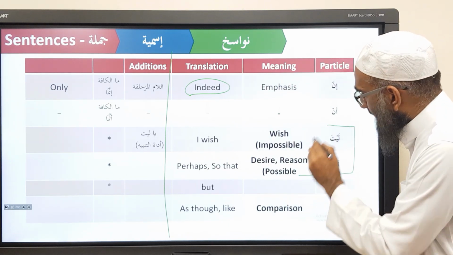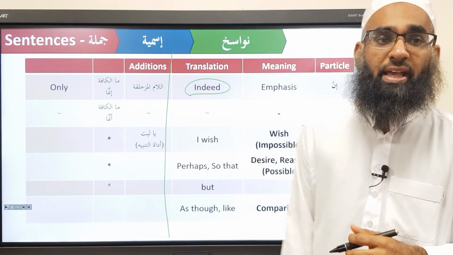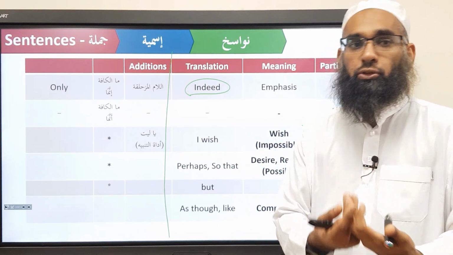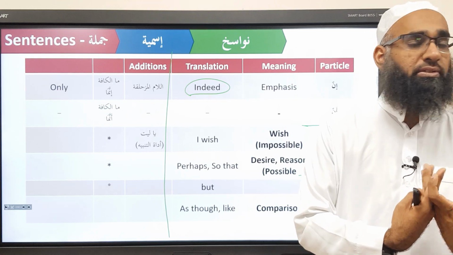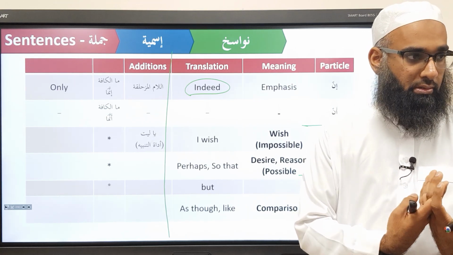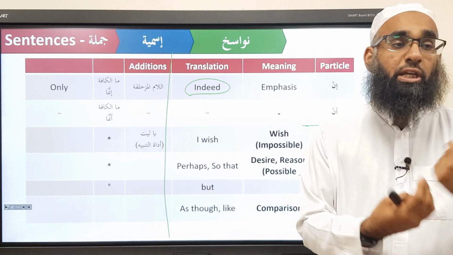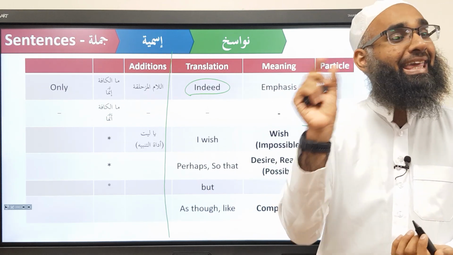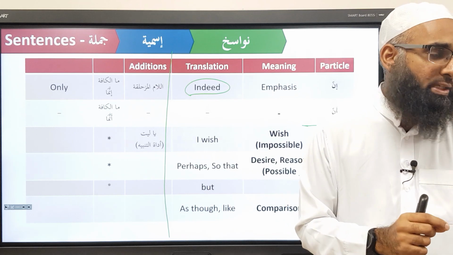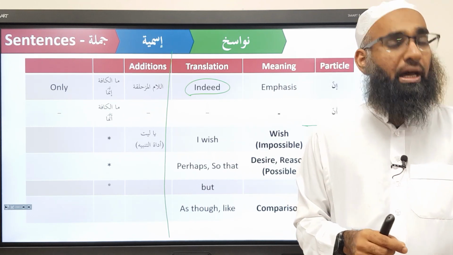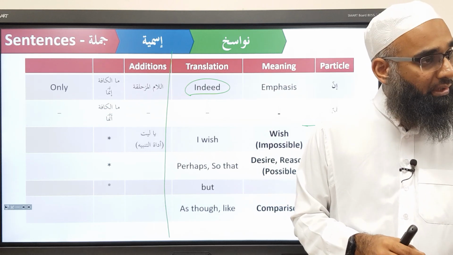Layta and la'alla, they're both there to do what? To express a desire for the mubtada khabar to occur. So Zaydun salimun. Zayd is safe and sound. If we are wishing something which is impossible, you say layta. So layta is what? You wish for something but it's what? Impossible. And la'alla is for something which is possible.